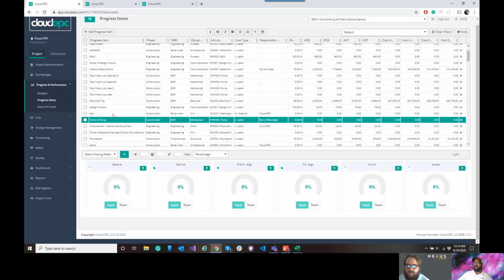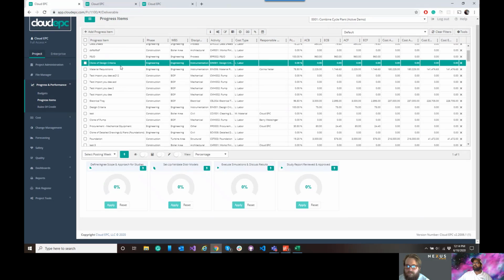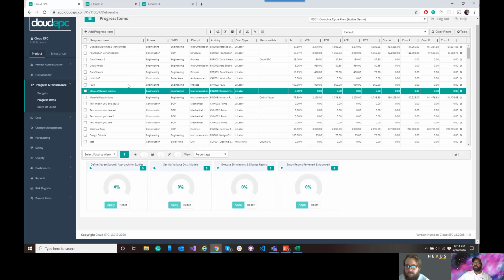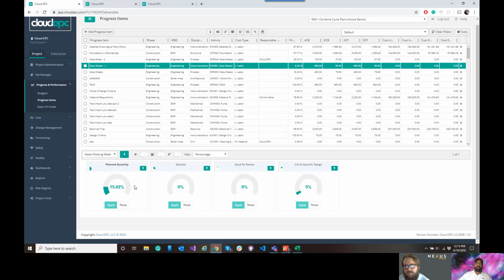And so looking at this pump line item, we have to be able to receive it, set and install it, preliminary alignment, final alignment, and then punch and accept it. Whereas maybe engineering, for design criteria, we have to define and agree on the scope. We have to validate the distribution models, execute simulations, and then actually prepare the final review and report. The point I'm trying to make here is we can create different steps for these different data elements because how we complete each one of these work packages is going to vary depending on the type of work package.